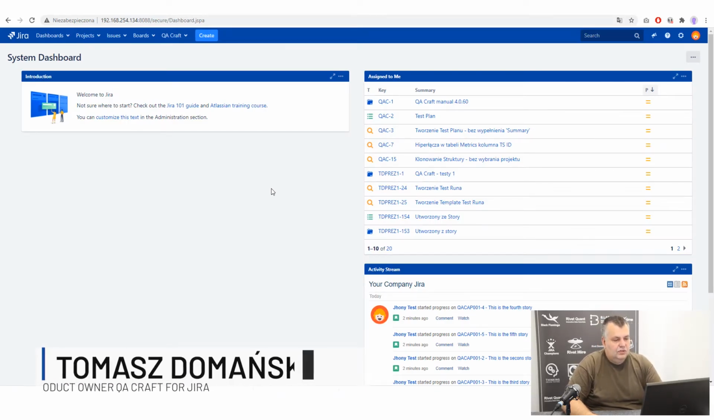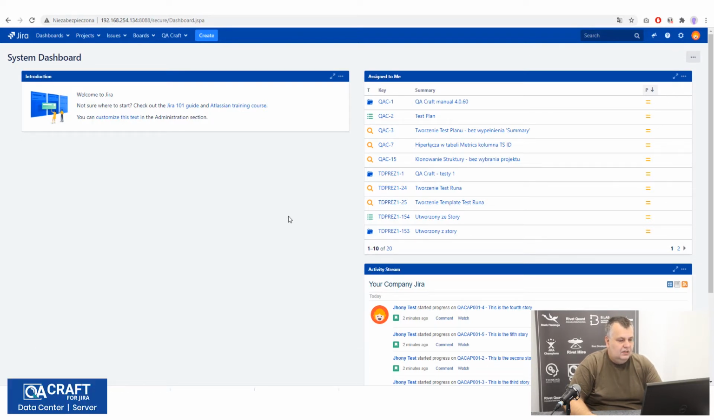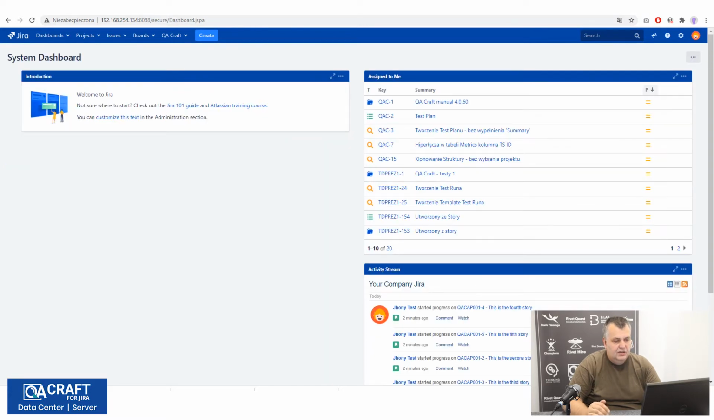An alternative method of creating a QA Craft structure from a requirements perspective. First, I created a sample project that includes some sample stories. They are all in one sprint. All of them have the status In Progress, which is a project that has not been related to QA Craft so far. In a moment we will try to convert such a non-QA Craft project into a QA Craft project.